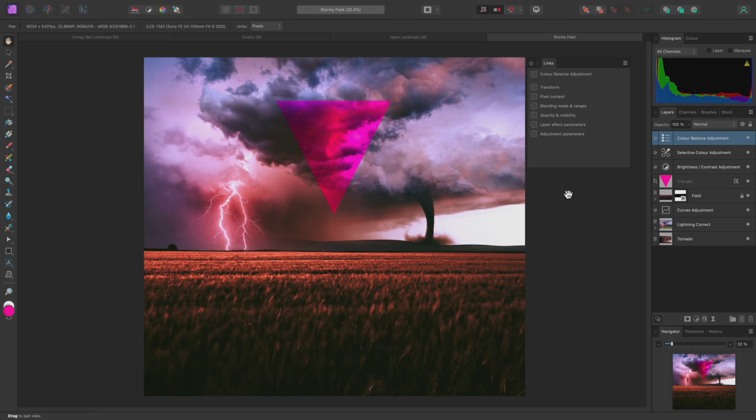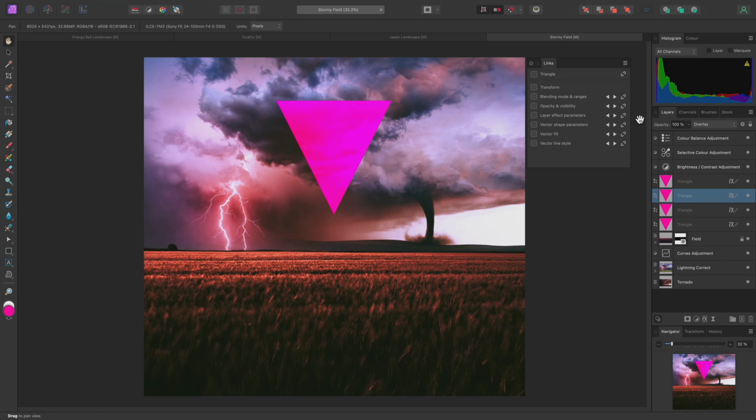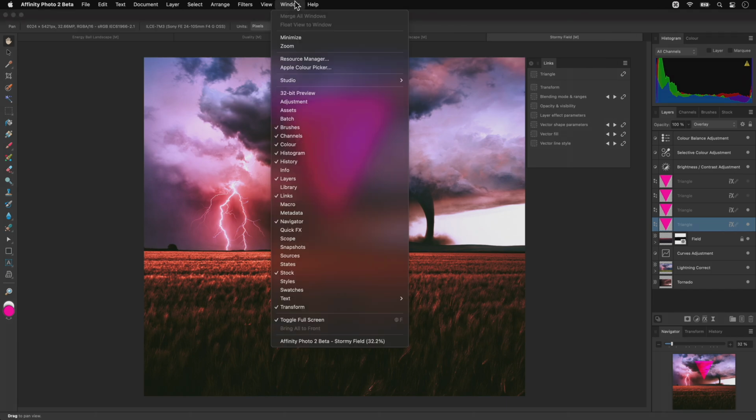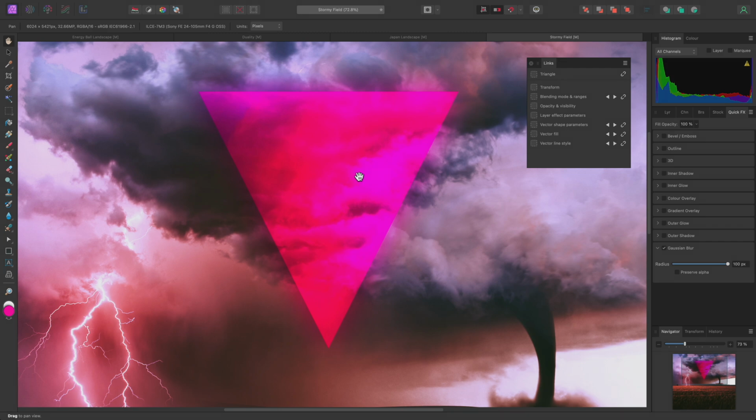In this document, I'm now going to use that shortcut to duplicate another three linked versions of this triangle. So I'll use that shortcut, Option-Shift-L, three times. Now I will unlink opacity and visibility for these layers, and I'll just hide the top two for now. With the bottom triangle layer selected, I'll unlink layer effect parameters. Then I'll go to Window, Quick Effects to access layer effects, and I'll drag Gaussian blur up to 100 pixels. This will give the triangle a nice blurred outline.